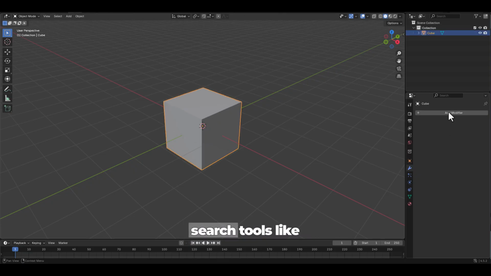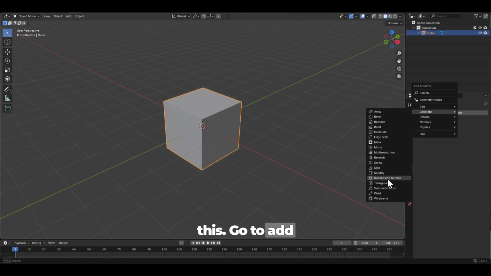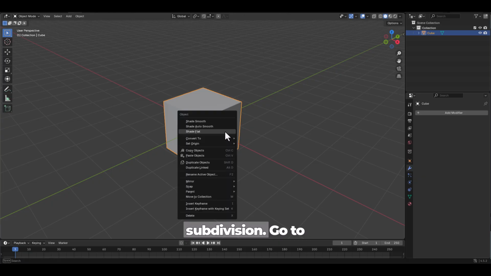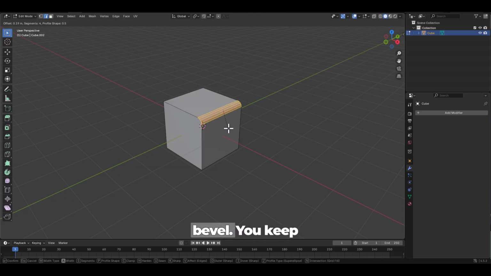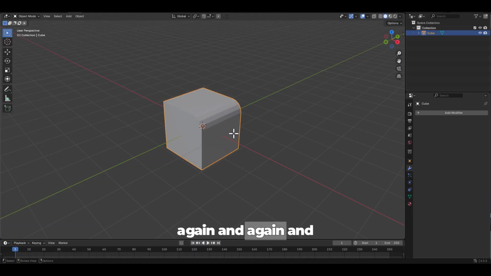Beginners usually search tools like this. Go to Add Modifier, Subdivision. Go to Object, Shade Smooth. Go to Mesh, Loop Cut. Go to Edge, Bevel. You keep opening menus again and again. This wastes tons of time and breaks your workflow. And when your workflow breaks, your modeling becomes slow and frustrating.